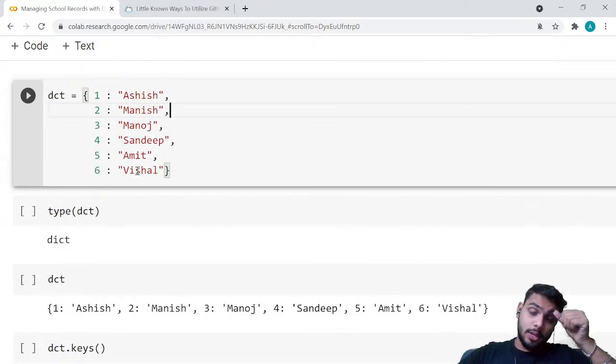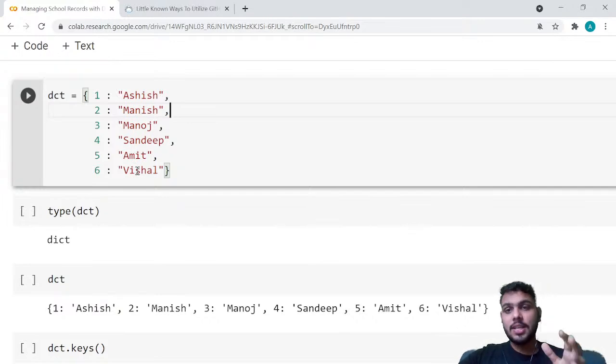Why are we using a dictionary? Because dictionaries have a special property: we can fetch the values based on the key, not the index. In a list, we need to go through each and every index and find the value, right? But as far as dictionaries are concerned, we do not need to search through all the keys. We just give the key and we get the value at the end. That's how easy it is to work with dictionaries.